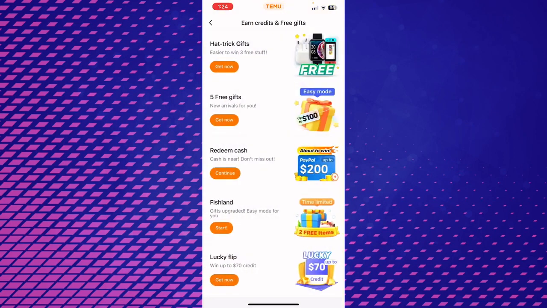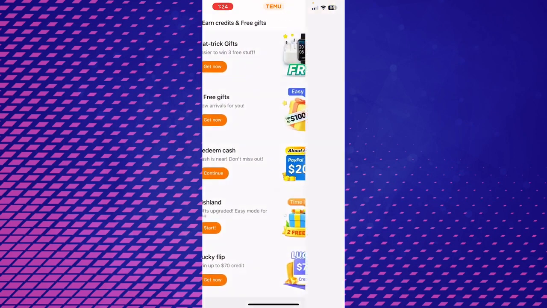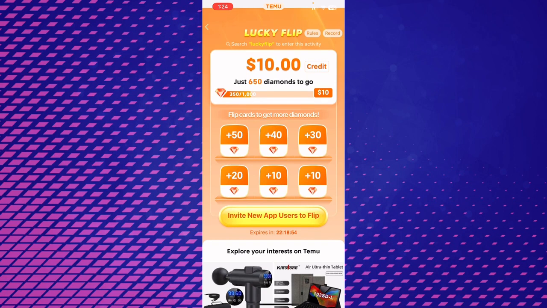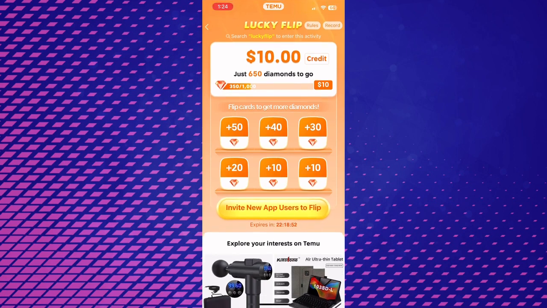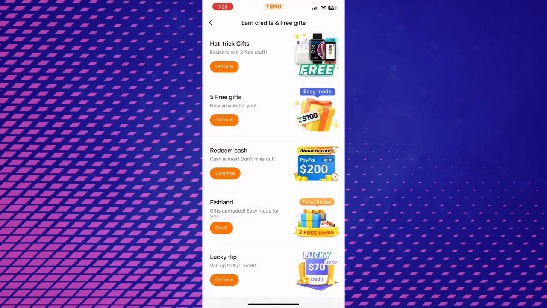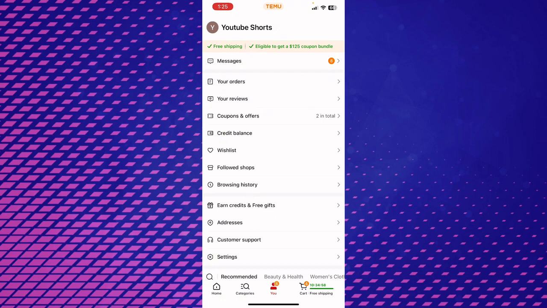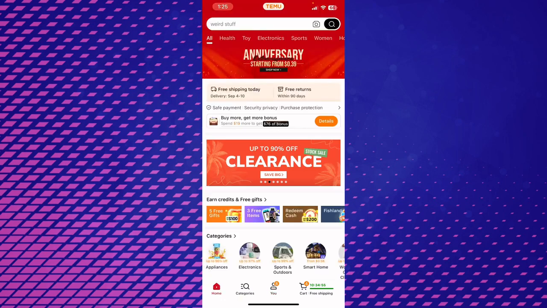The second method is I can go back and click lucky flip. Here you can see I have options of converting diamonds into cash. I can flip diamonds and cards to earn cash. Third option is that I can play games to earn money. For that you have to be a mobile user.